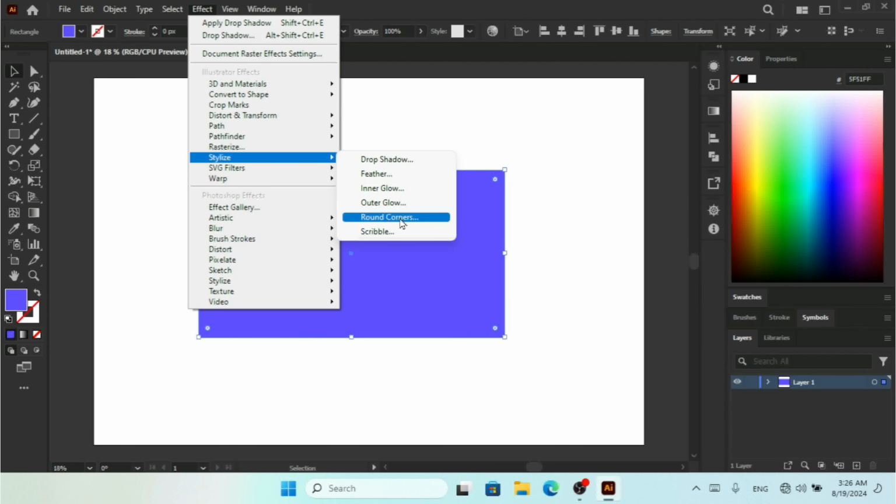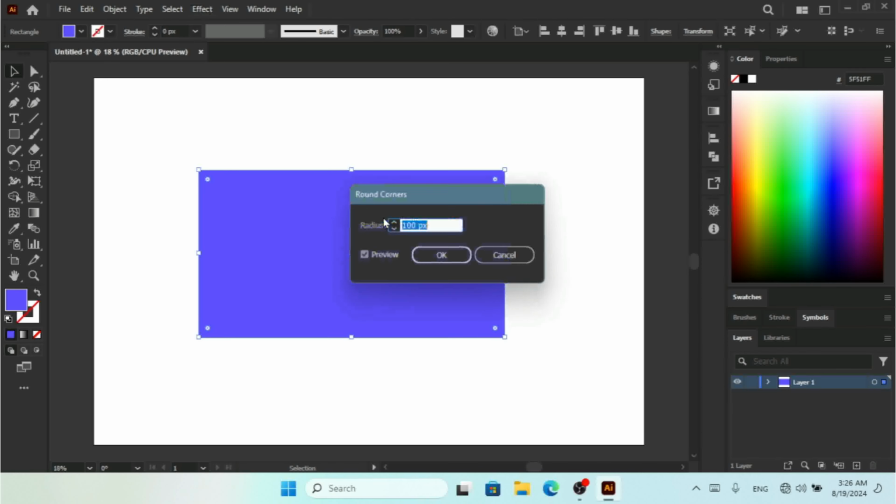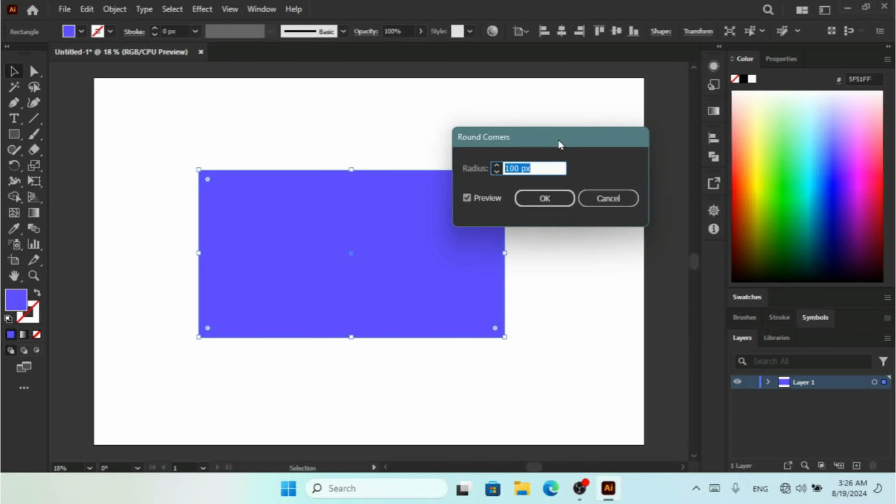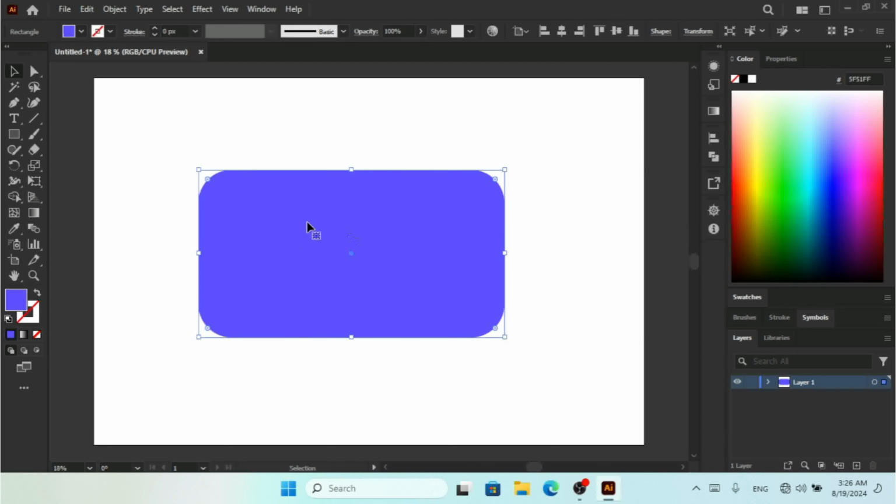So let's go with the round corner. So we have this rectangle shape, and if I want to apply these round corners, so simple, I'm going to click at this. With that, you can set the radius, let's go with 100. I can go with 180 as well. So I'm going to just click on OK. As you can see, it applied on this rectangle shape.